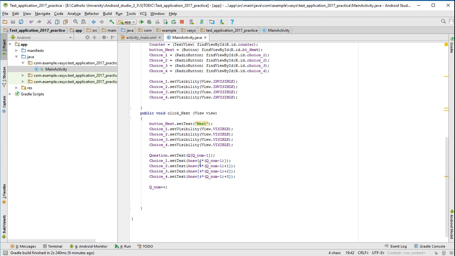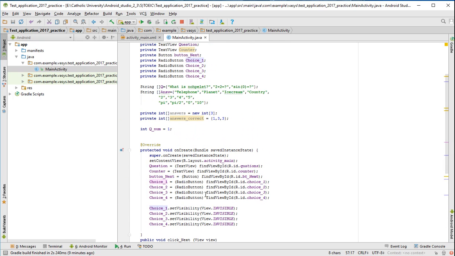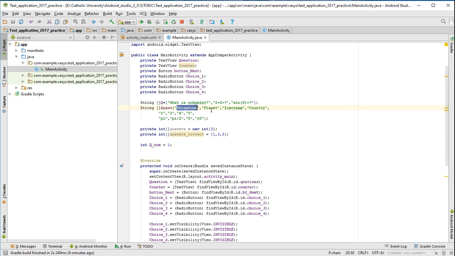For the answers, see that here I have the construction 4 multiply (Q number minus 1). So the Q number is 2, 2 minus 1 is 1, 1 multiply 4 became 4. That's why I'm supposed to display the answer with the index 4 as my choice 1. So the first answer for the second question, 0, 1, 2, 3, this is 4. That's why I will display that number 2, because it contains index 4 in my application.